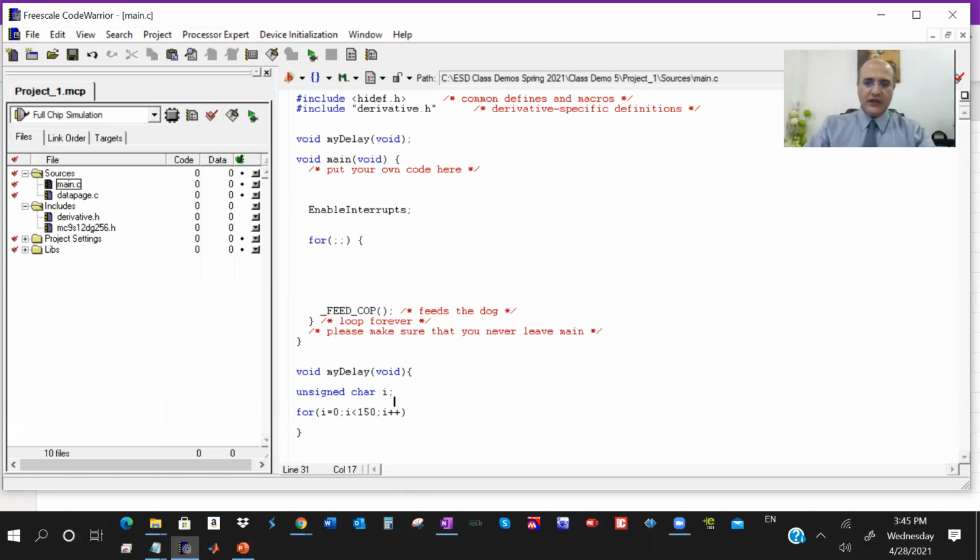And I'll need a larger one, a 16-bit number, an unsigned integer. An unsigned character is an integer, but 8-bit. Integer is 16-bit, okay? Let's say J.